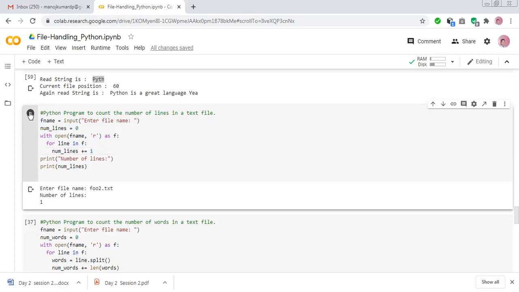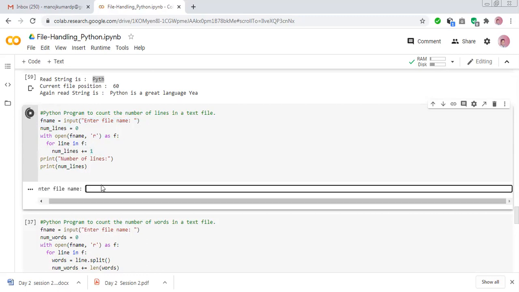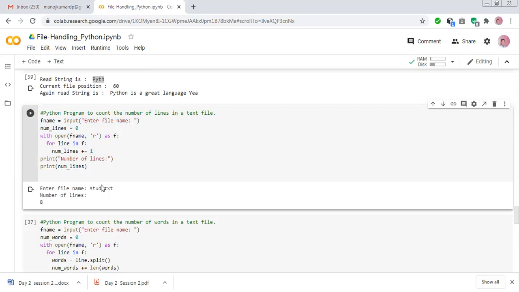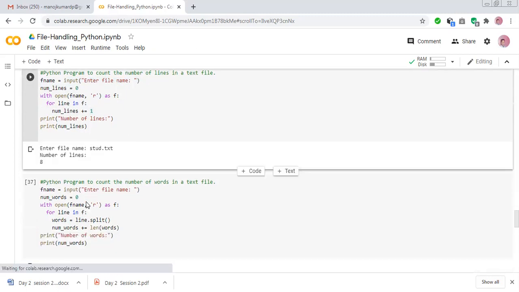So when I go with this particular thing, let me give an example. Suppose I give start.txt. So how many lines are there? 8 lines. Okay, so that will be printed here. So number of lines is finished.